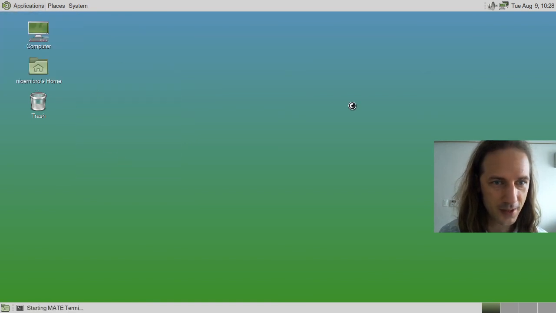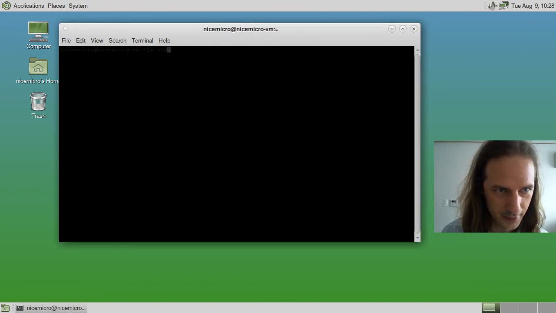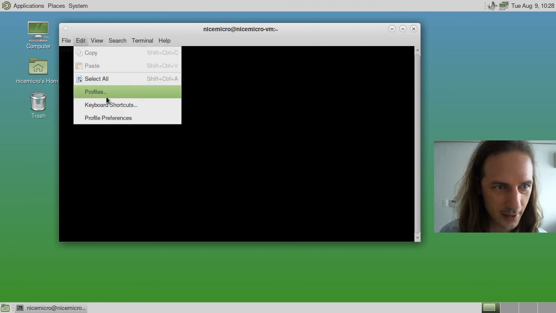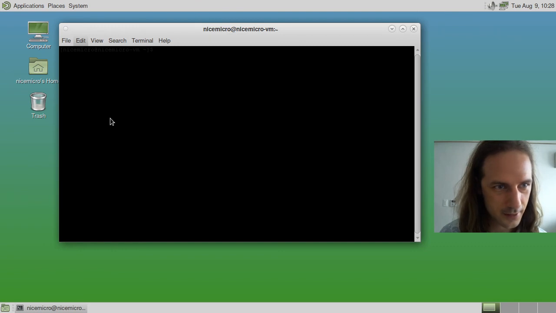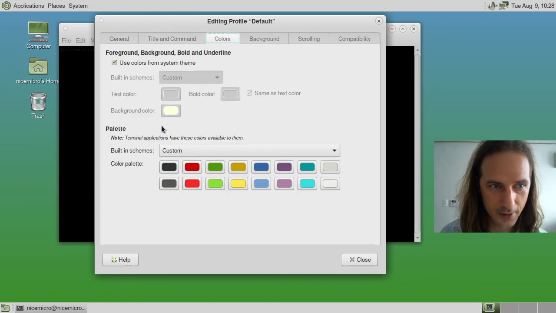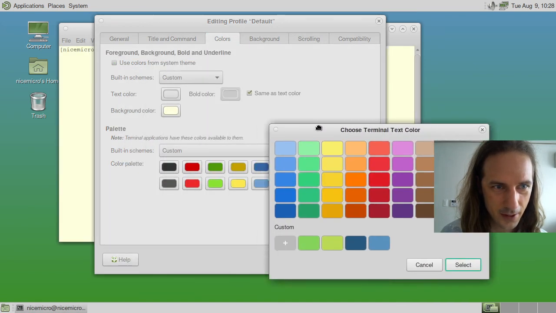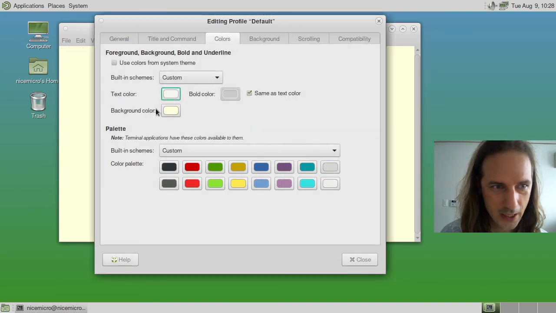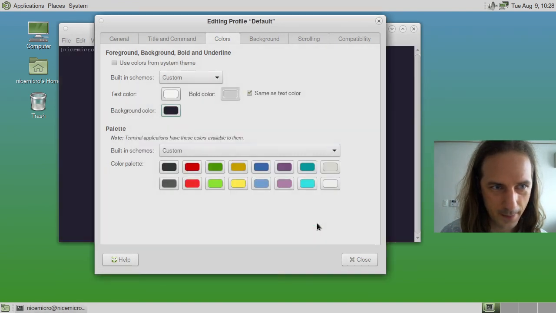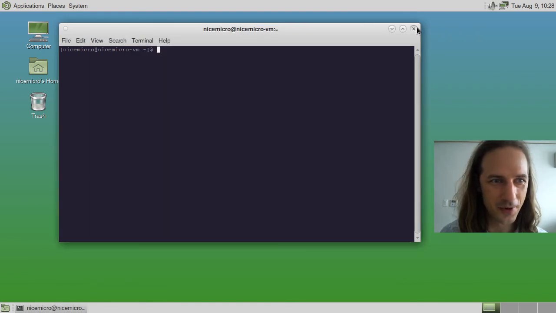So we have the terminal, Mate Terminal, finally installed here. Just wondering why the font is dark. That's kind of weird, but I guess we could probably change that somehow. Colors. No, because of the system theme, I guess. So text color should be white and the background should be dark. Yay, okay, so now we have a nicely colored terminal.